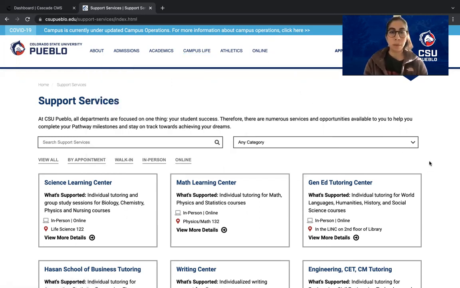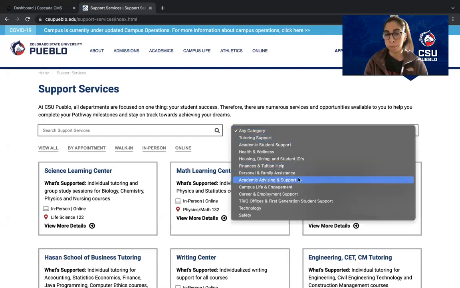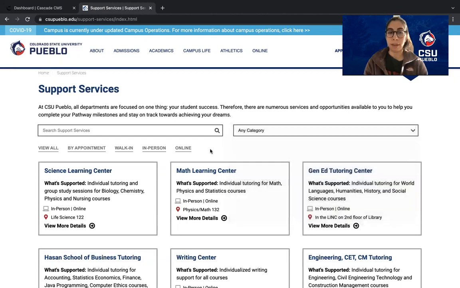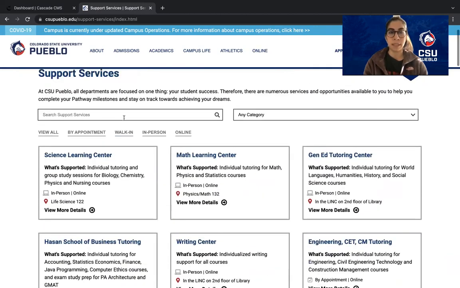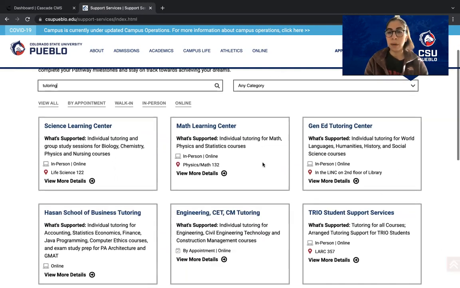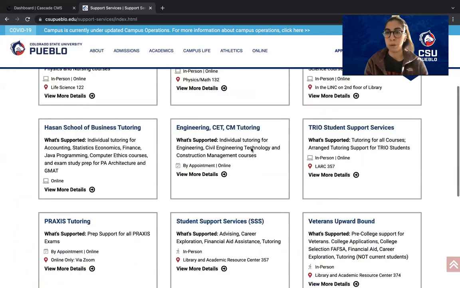And once you land on this page, you can search by keywords, you can search by category, and you can also search by modality. So by appointment, walk-in, in-person, or online. So just keep in mind that if you're looking to add a support service to this page, you'll need to have this information available, as well as any keywords that people might be using to search. So an example of this, right now we see the entire list of support services, but a student might be looking for tutoring specifically. And if we click tutoring, we see that keyword was entered in all of these support services just for students to easily find.